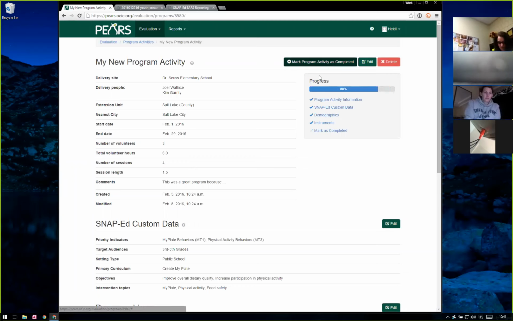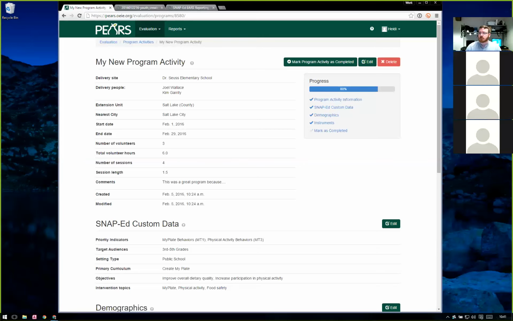Oh, there it went. Just took a little bit to load. And once it is complete, then hopefully it's ready for reports. I'll pause there. Are there other questions about instruments or program activities? We'll cover success stories and indirect activities in a moment, but anything about the success stories or program activities?